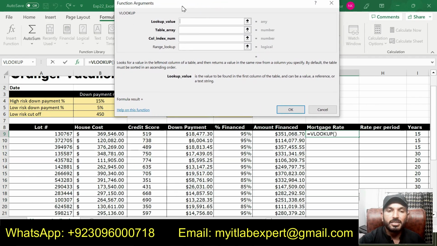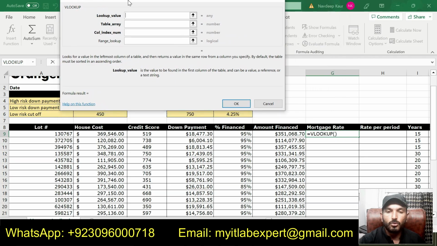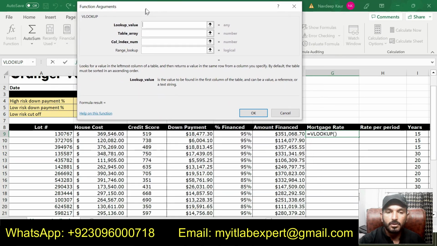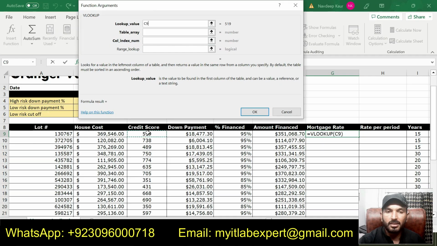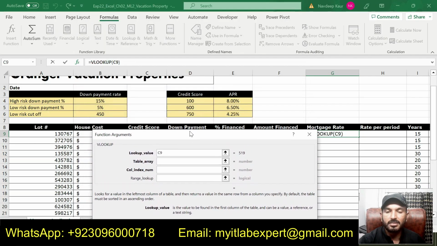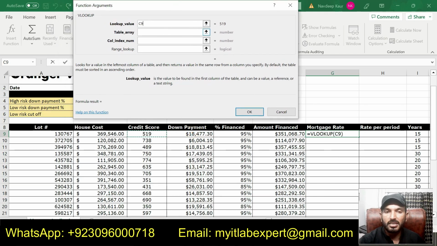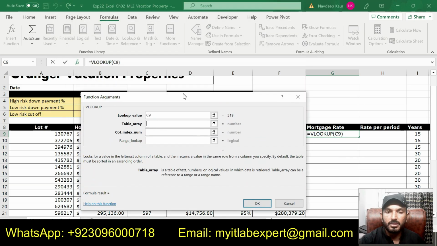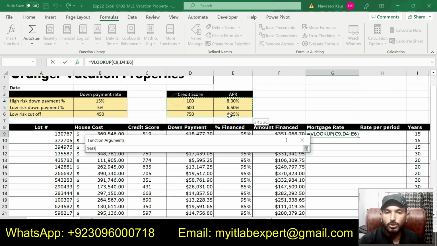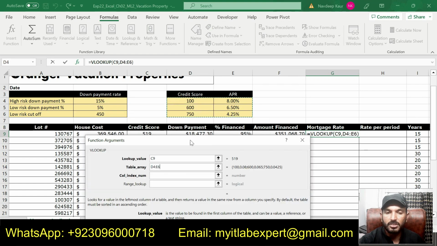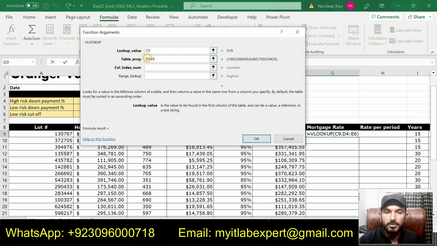So now we are supposed to enter the lookup values. Our lookup value will be the credit score, because this table array is based on the credit score. So C9, and our table array will be this one, because we are going to get the rate from this table.